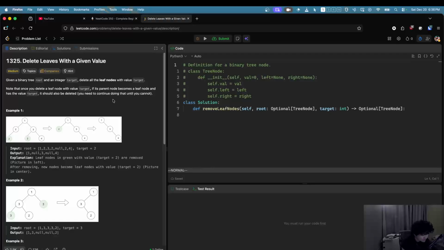Given a binary tree root and an integer target, delete all leaf nodes with the value target. Note that once you delete a leaf node with the value target, its parent node becomes a leaf, and if it has the value target, it should also be deleted. Okay, it actually seems pretty easy conceptually. So basically we find the deepest one.